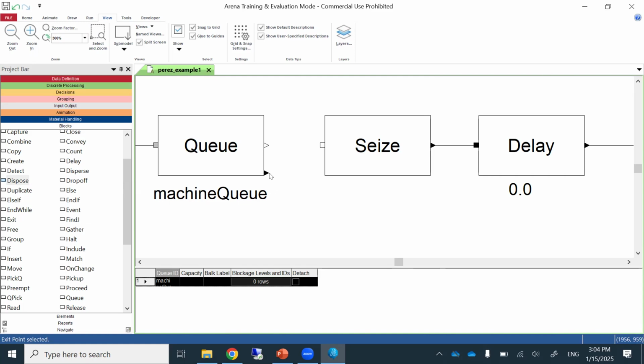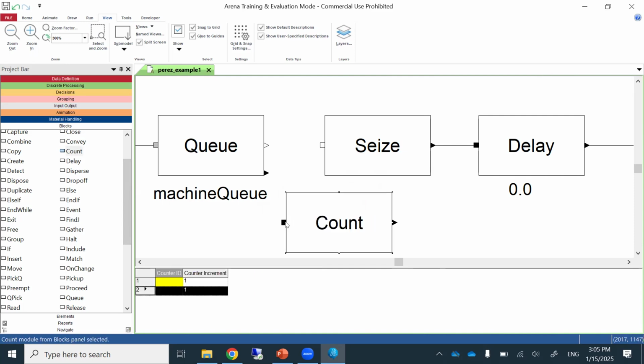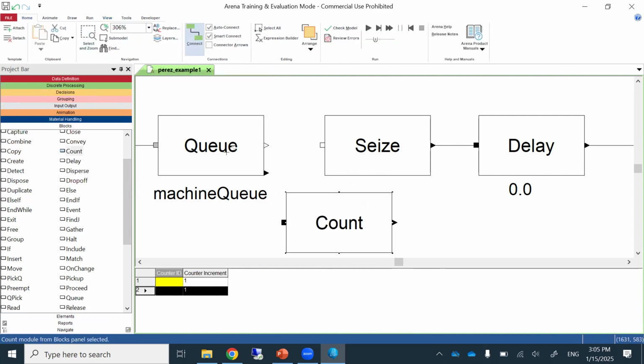I want you to count how many parts are going to be discarded from each process. So in that case, you're probably going to need to define another counter. You're going to put that counter here, and then you are going to connect this to here, and then this to here. So the parts that are finding space are going to be moving forward. The parts that are not finding space are going to be counted as discarded by the process.